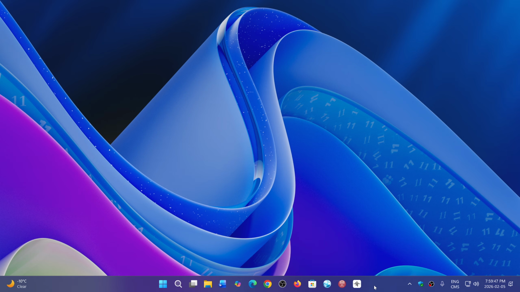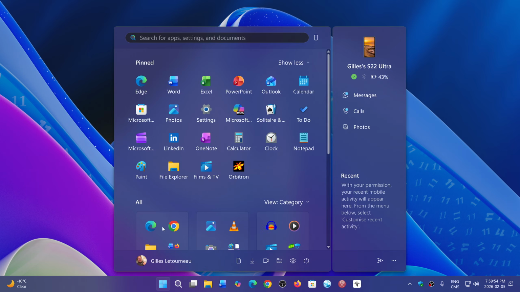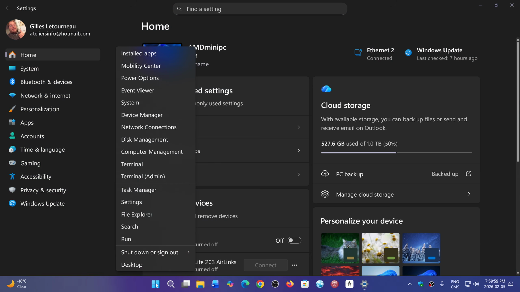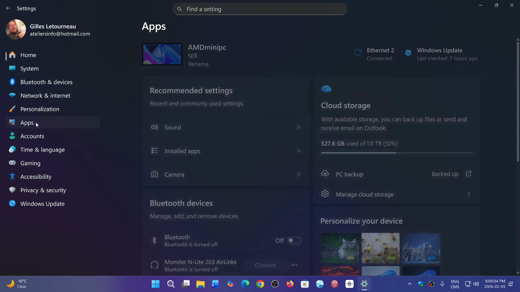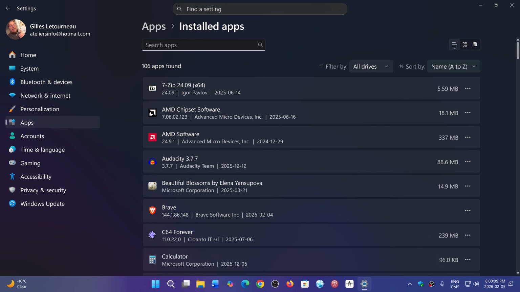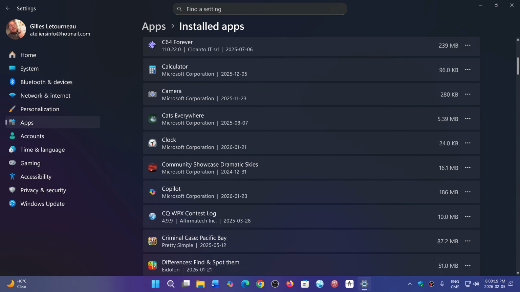So if you would like to have Copilot removed out of Windows 11, all you have to do is simply go to your Start menu, go into your Settings. You can right-click in the Start menu to go to Settings if you don't see it. Go into Apps. Here, go into Installed Apps. And here, make sure that you have sorted by name A to Z. And if you go down to C, you will see that an app called Copilot is here.